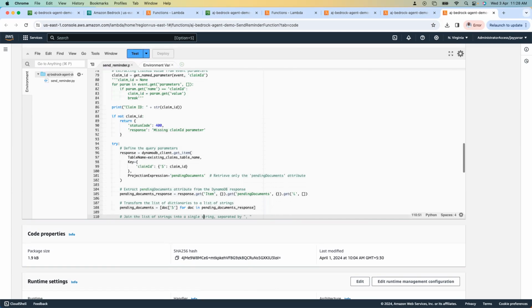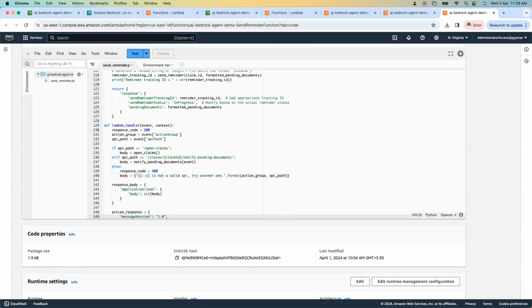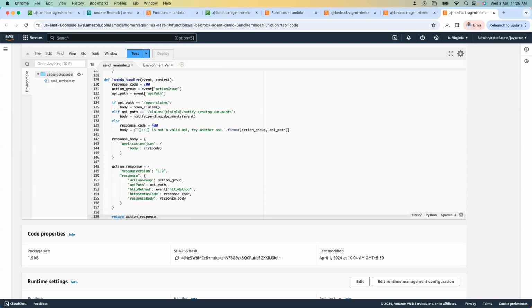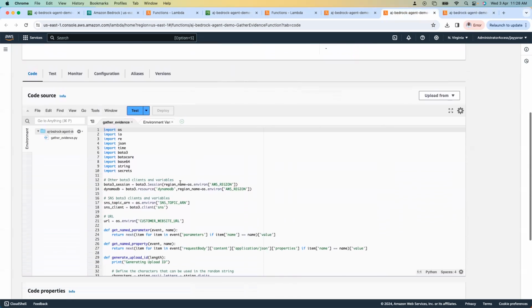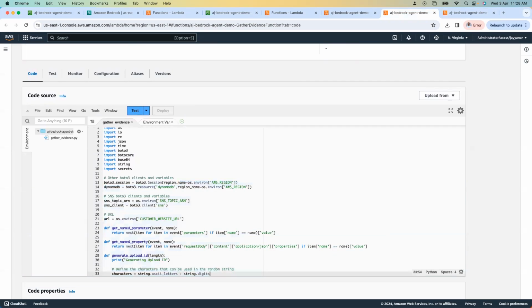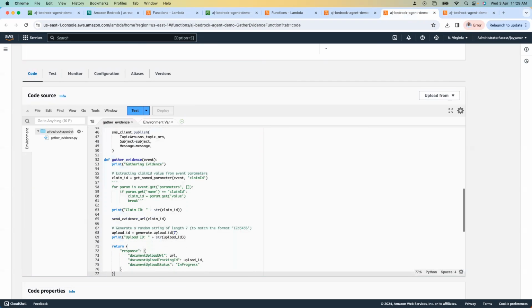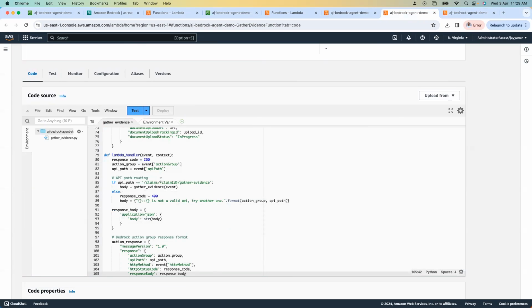Here we are not having anything related to the Bedrock. Here we have only the application logic of how to send it. But here we have the invocation for the action group. This is to gather the evidence of the Bedrock insurance claim. So we will use this particular function to gather it. Of course, we will use the knowledge base and this API path to do this.